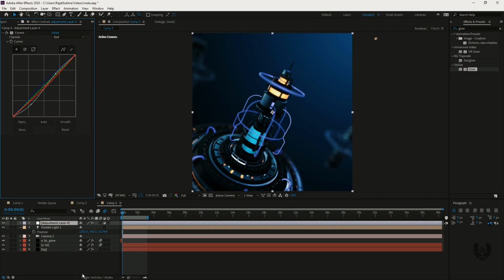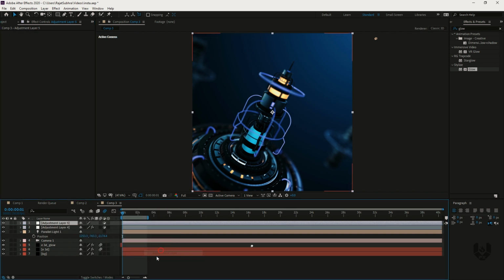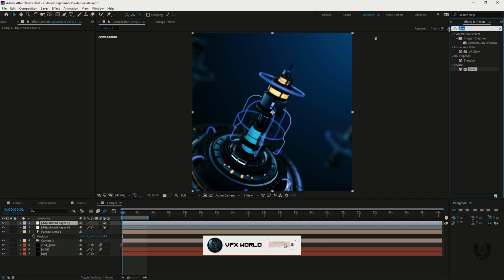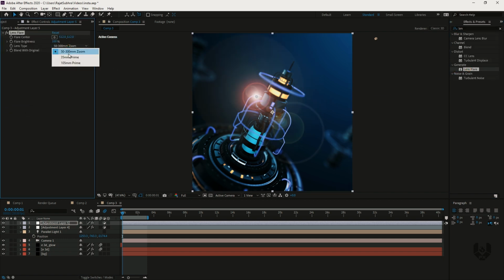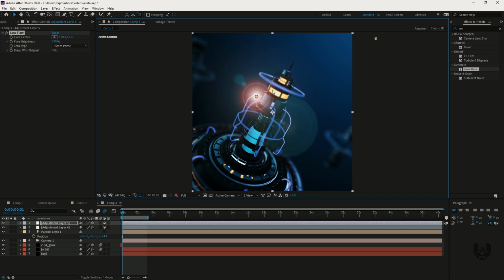And now the last part: right click, new one more adjustment layer. I want to create some lens flare. So just drag and drop the lens flare here, and I want to use a 35mm prime lens. Then just click it here. Now this is the lens flare which is being created here.